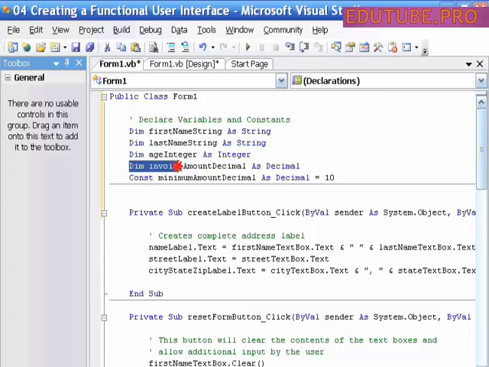The fourth example is declaring a variable that is a decimal data type. In this case, the variable name chosen is invoiceAmountDecimal. Once again, note that the word Decimal, which is the data type, is included in the variable name itself. Again, this is not a requirement of Visual Basic, but it is a suggestion as a matter of convention.